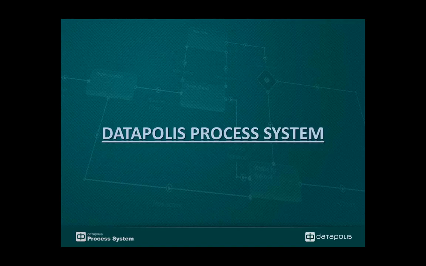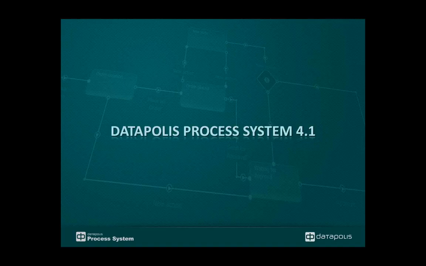Okay, so hello everyone, my name is Tomasz Głogosz, and today I will give you a brief about our great product, which is Datapolis Process System, now released in version 4.1.